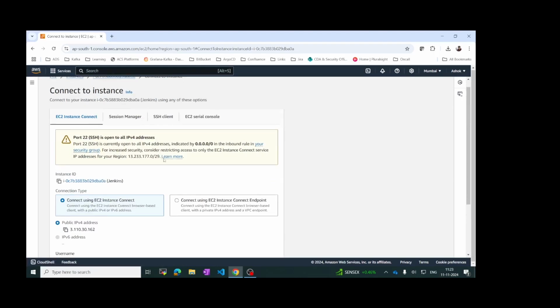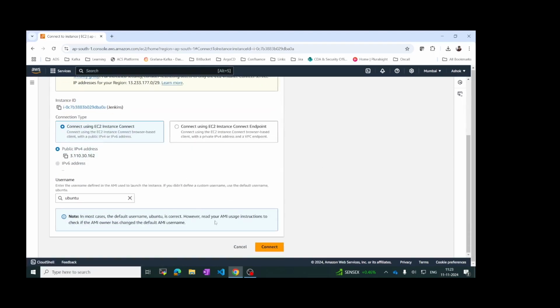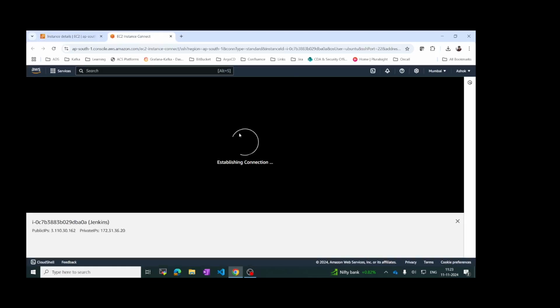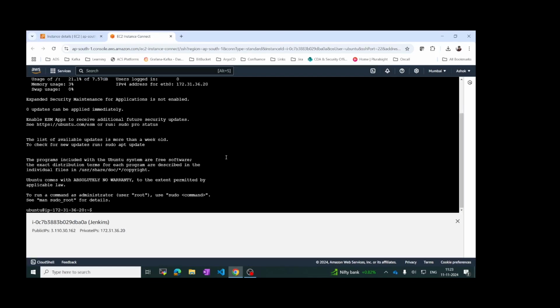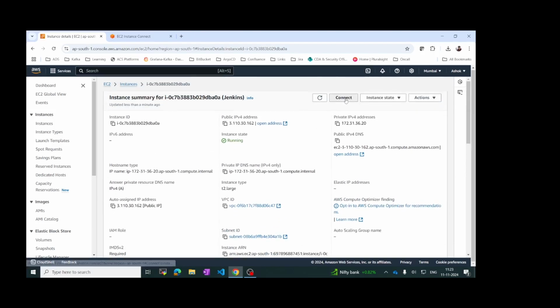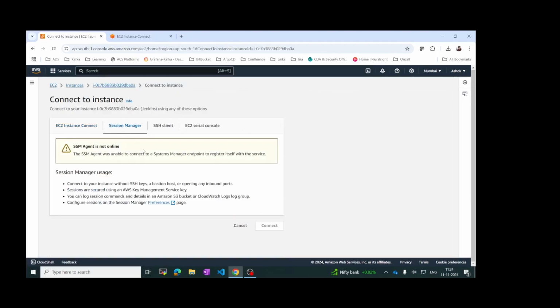If you click on connect, we have this option, the EC2 Instance Connect. In case you have to connect to it directly, it will connect. Here you will be able to access it in a web console. In case you don't want to access it this way and want to access it on a terminal, just click on connect, and then click on session manager.